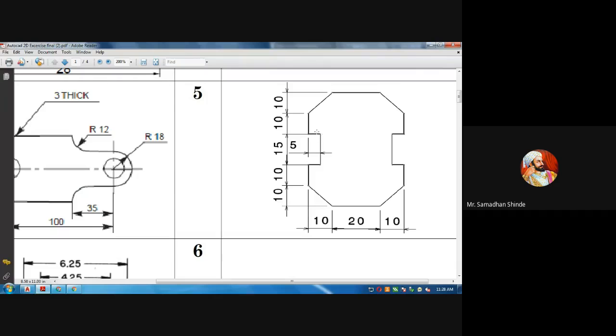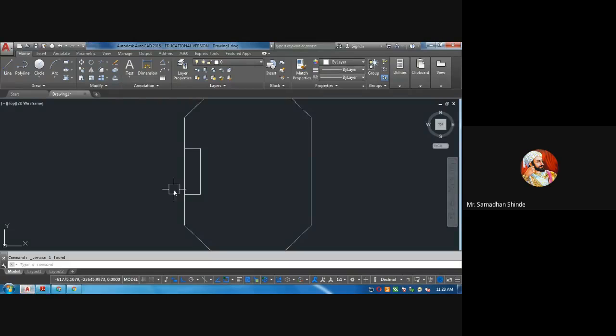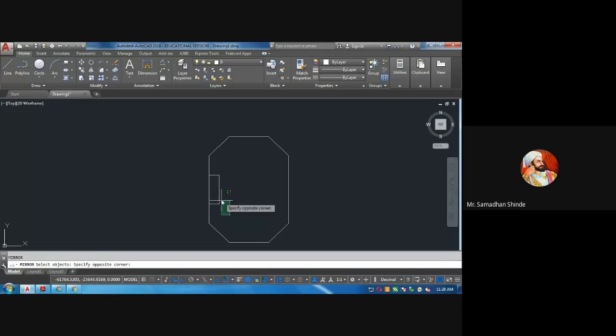Okay. Then what do I have to do here now? Simplest way, I have to draw such a block here also. So which command can I use directly? Mirror, correct? I can use the Mirror command. So MI, enter. Select this much object only, not the whole object. Enter. Select this point, enter.